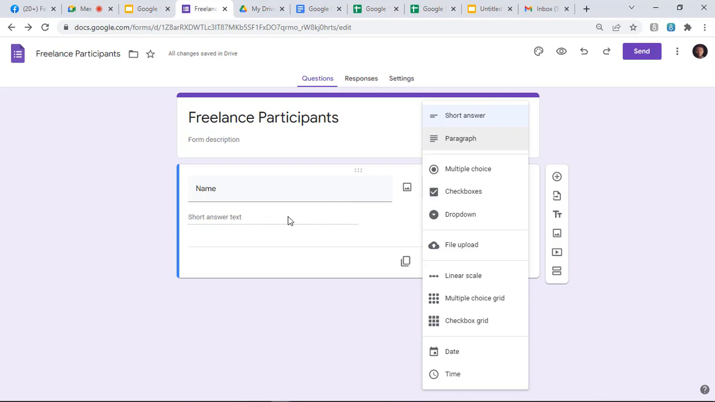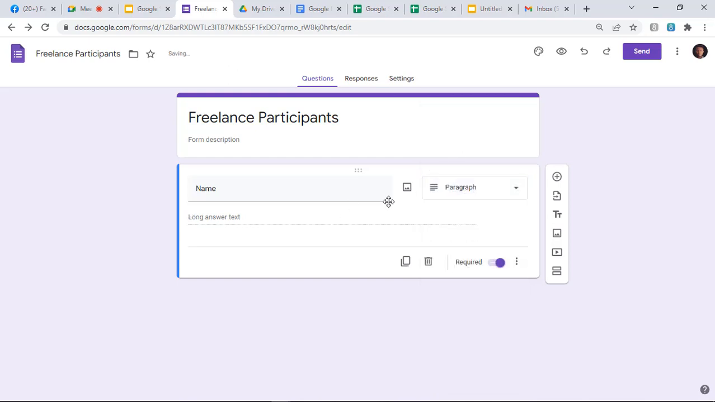But if you are one of those whose name is so long, you have 10 names that you like to write at the same time when people ask you for your name, then you need to create a paragraph answer for such people so that you can give them the room to write as long as their names are. Okay, that is how to do that.